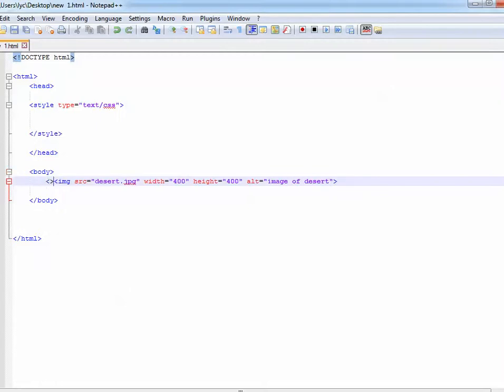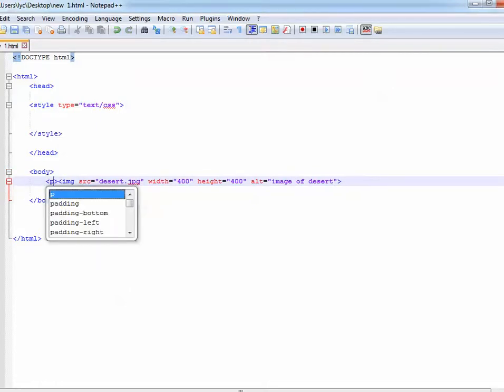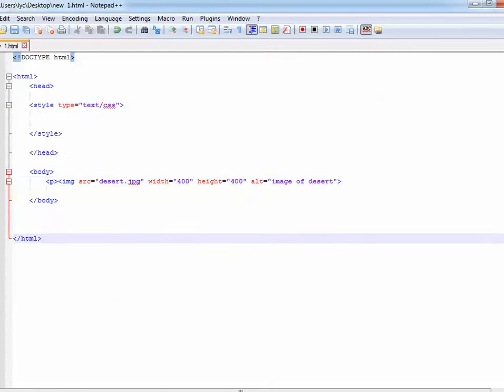First, we use a paragraph outside the image. Paragraph at the beginning, and then we need to close the paragraph at the end. Paragraph at the beginning and close at the end, so the image is in the center. Make sure you didn't make a mistake. Then we want to control the paragraph to be in the center.